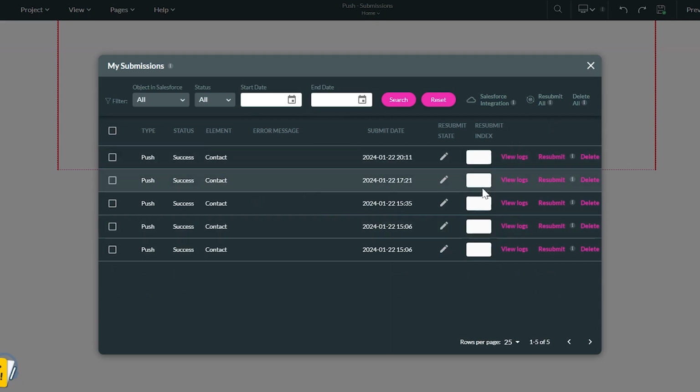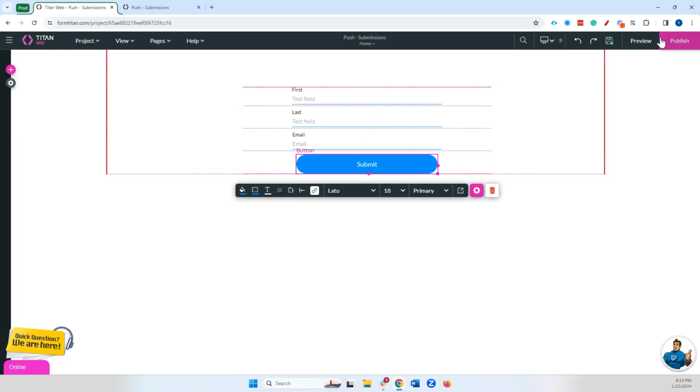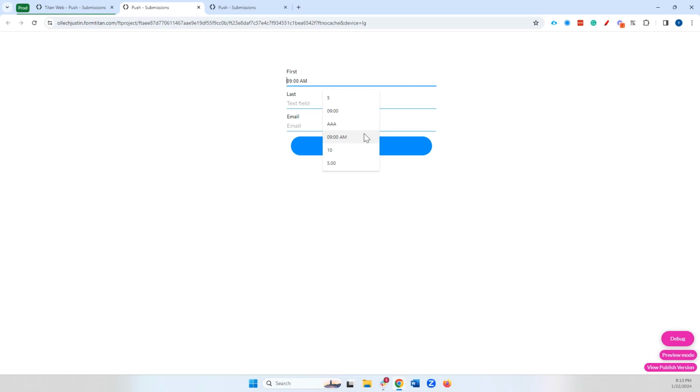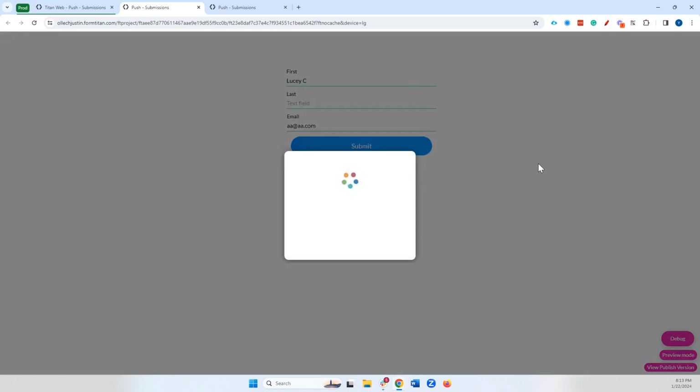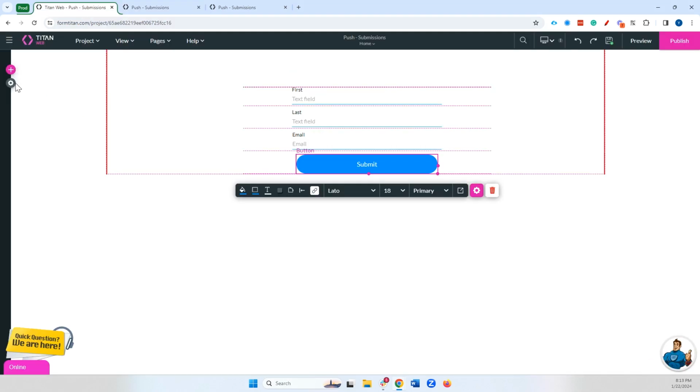All right, now let's take a look at how we can resubmit submissions. And in order to do so, let's try to fail an integration to Salesforce. So let's go ahead and preview. And what I'll do here is I'll try to add a contact that does not have a last name. So let's say Lucy C, and we leave out a last name. We'll put some email in here. So this will fail in terms of the Salesforce integration.